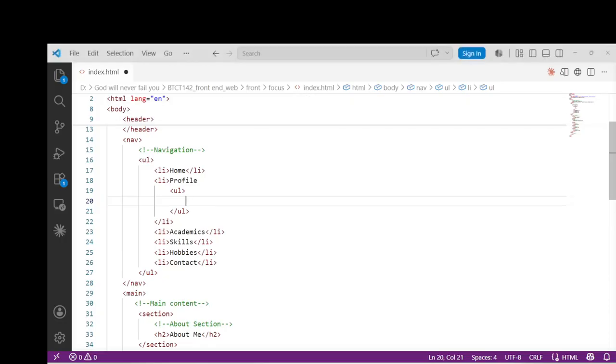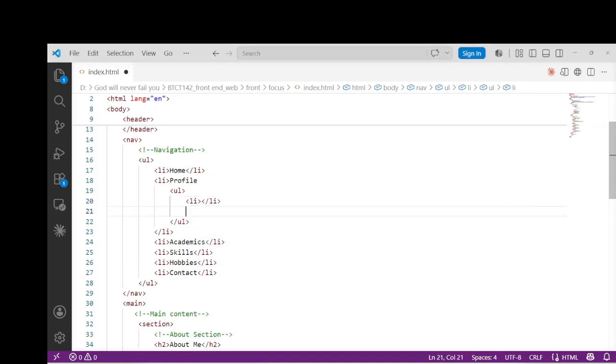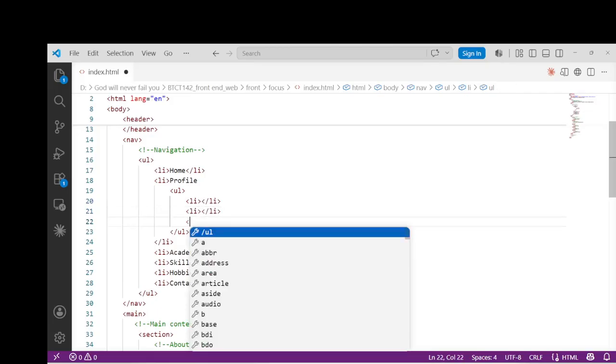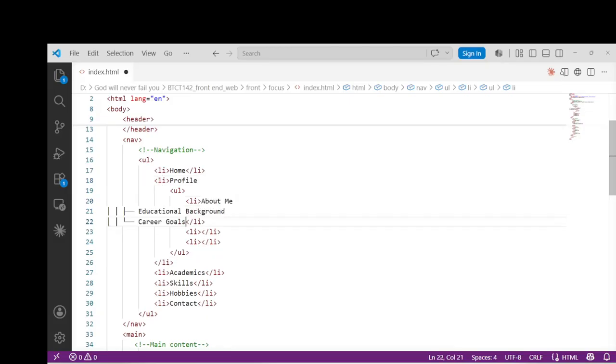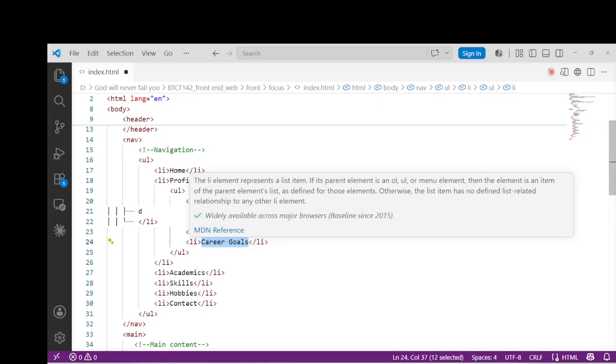So let me put in a list item. So 1, 2, and the third one. Great. So if you check the indentation, this one is well closed with the list items, and they are inside the profile. And the profile list is also closed nicely here. So let's put in the information. So we have about me, we have the education. I put the education in the next list, and then the career goes into the next list.